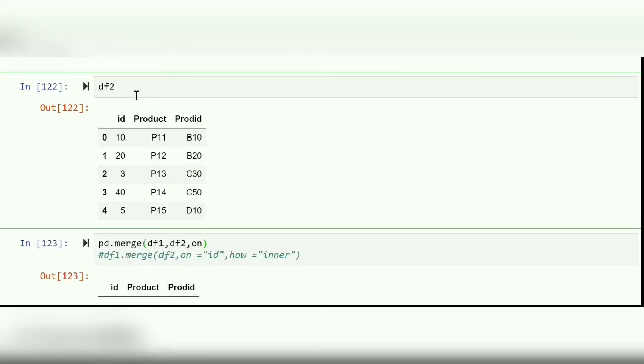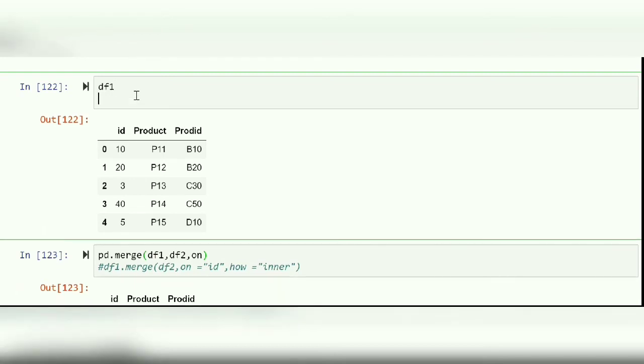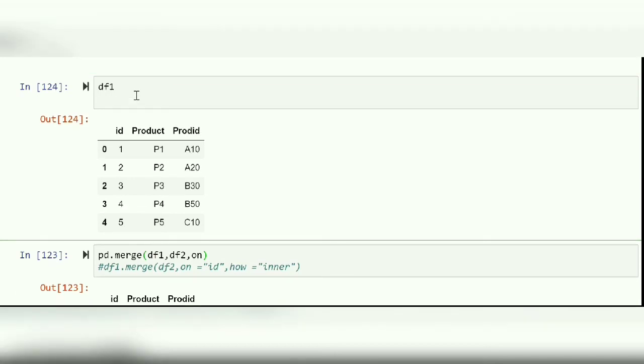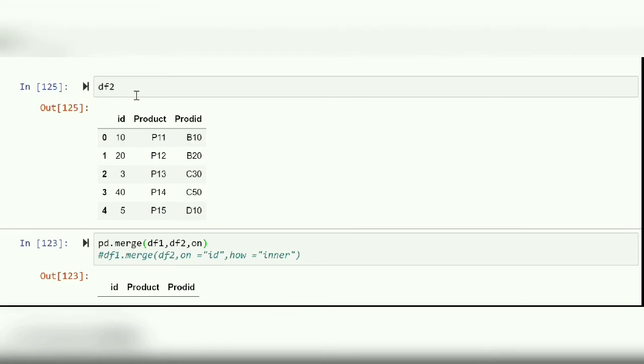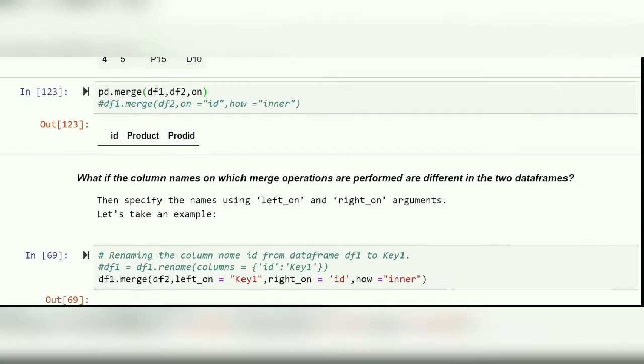So let's see what the contents inside the data frames are. df1 consists of ID, product and prod ID with 5 rows, and df2 also consists of 5 rows with ID, product and prod ID. I have used the same data frames that I used for the concat methodology. Now let's try to perform a simple merge.